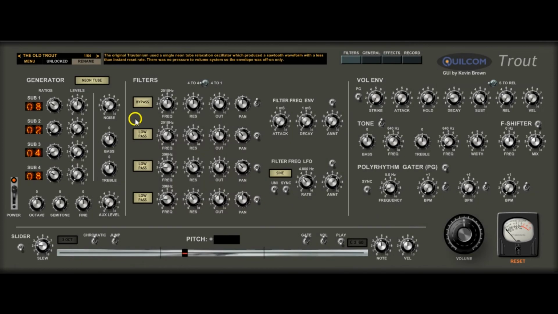So this is a simulation of the sound you might get from a neon tube relaxation oscillator. It's very much sawtooth-like, but not exactly. This is a digital sawtooth. So there's a difference.